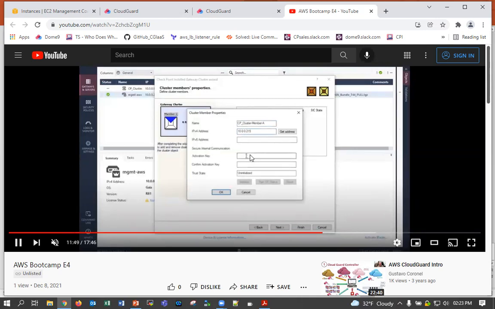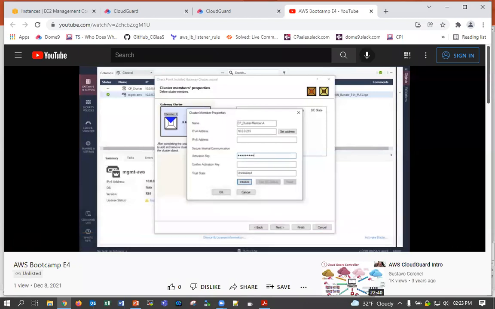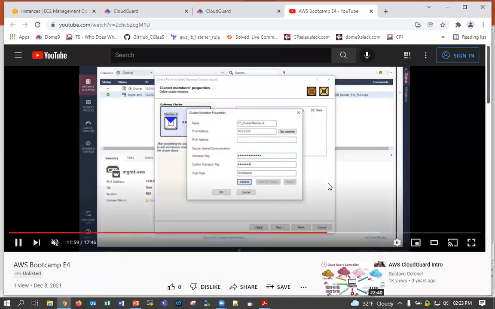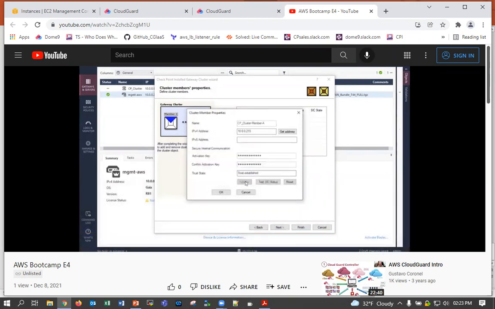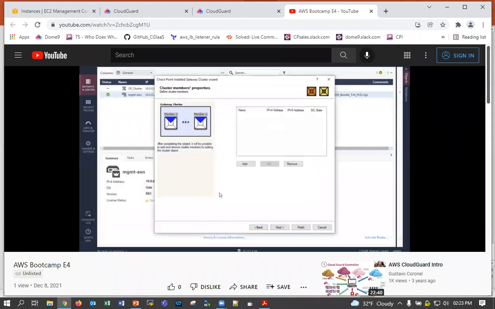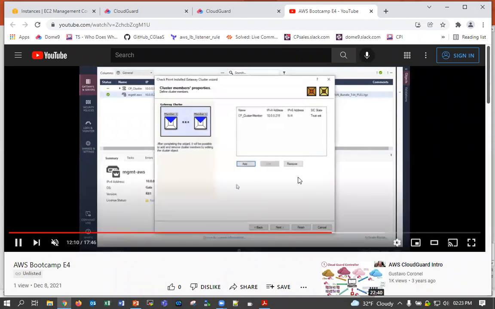I'm going to put my one-time password. In my case, for the lab, it was ABCD 1, 2, 3, 4, 5, 6, 7, 8, 9. I'm going to confirm, and I'm going to hit initialize. And the manager should reach out and exchange certificates with the gateway. So I'm going to go ahead and add cluster member number 2.